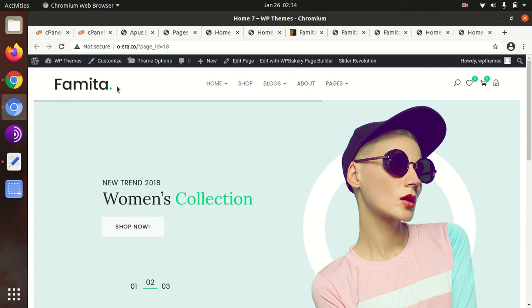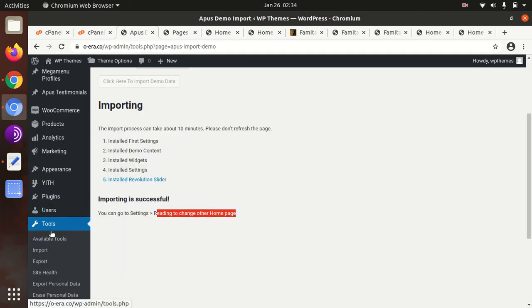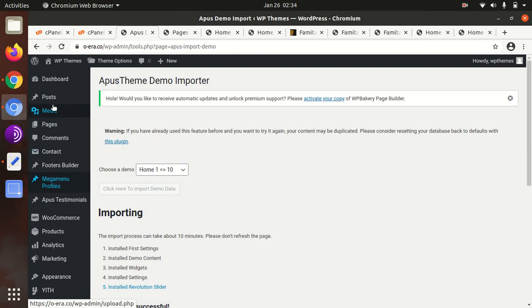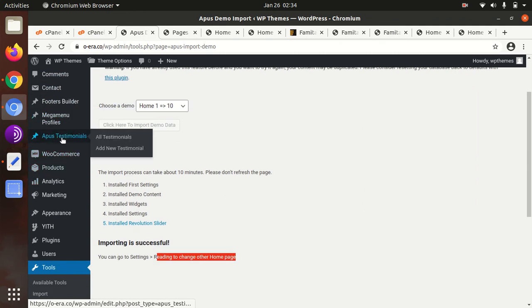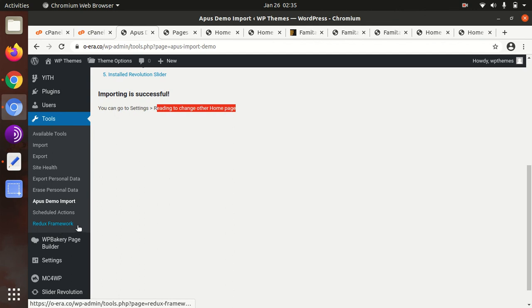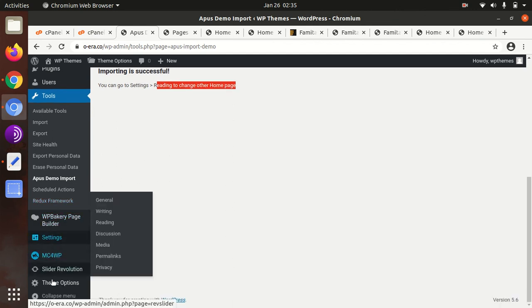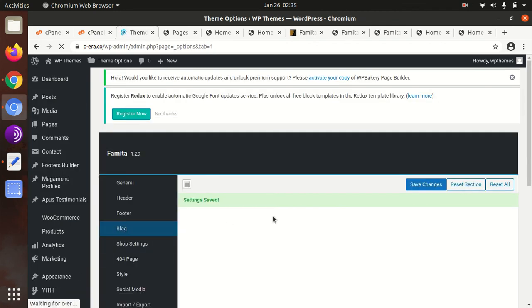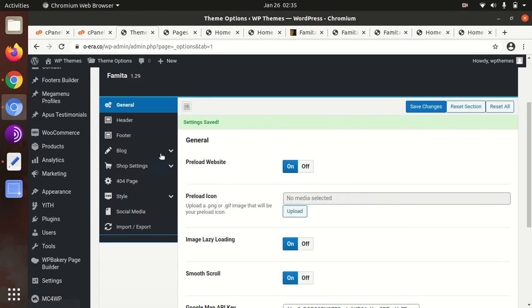And now I'll show you the theme options and the basic customization options. So theme options are here, and let us check another what we got. Another things, footer builder is here, mega menu profiles here, testimonials, and the rest of things are common. And this theme uses a Redux framework, that is fine. So let us check the theme options. And these are the theme options available with the theme.